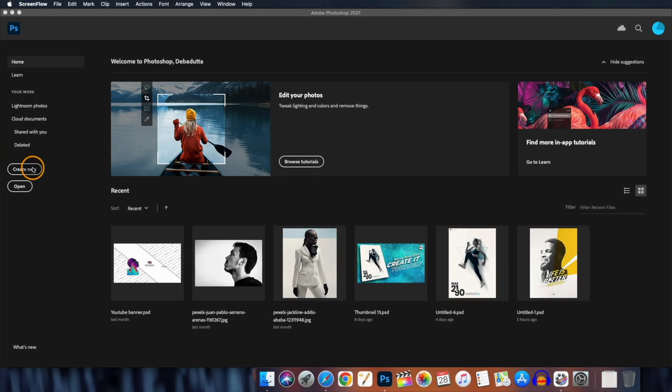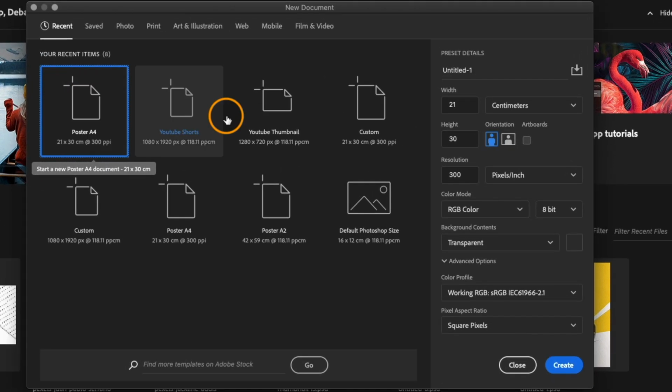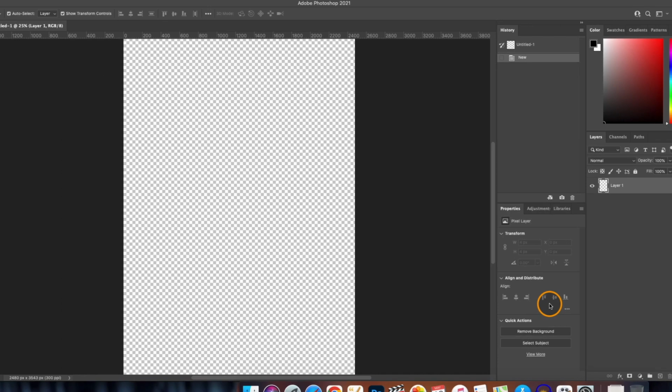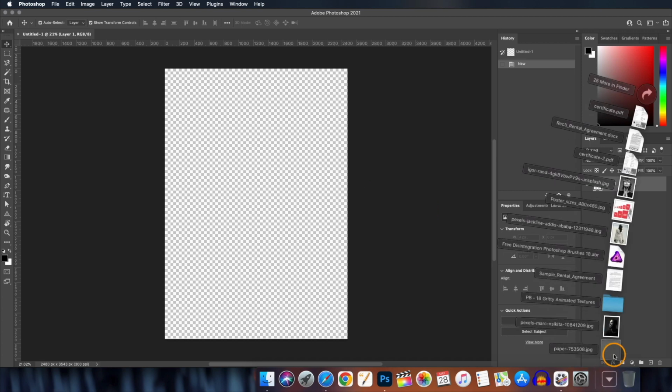We'll start off by creating a new document and selecting our canvas size. I'll be choosing poster A4, which I have saved as a preset so that I don't have to fill up the details every time. You can choose any size of the canvas you want. Just make sure to select the background as transparent and color profile as working sRGB and click here on create. Firstly, we'll bring in an image onto the canvas, which I'll be using for the background.